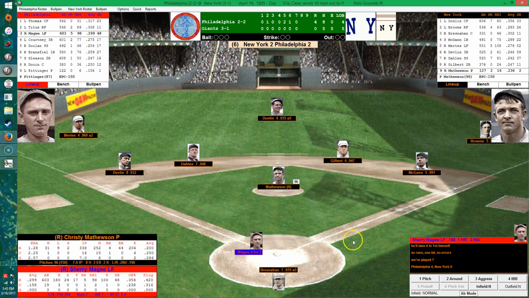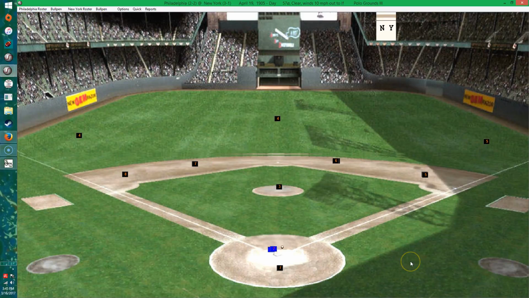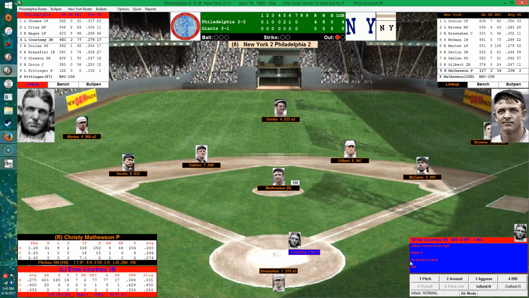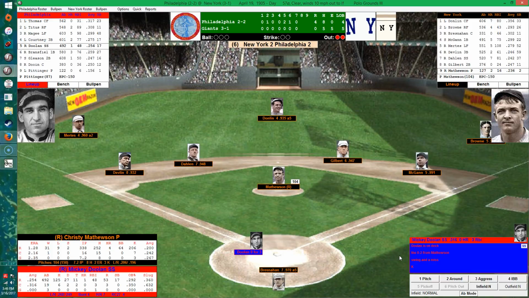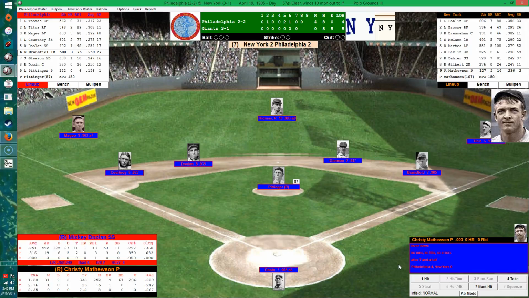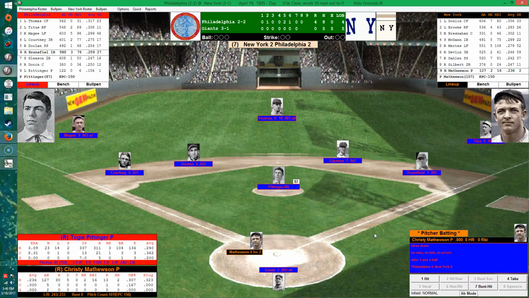All right, so Mathewson will face McGee, Courtney, and Doolin. Hot shot to second. Gilbert's up with it. 1 down. Courtney is up now. 1 for 3. And strikes him out, so. Mathewson has definitely settled down here in the last couple innings. Defense has played a little bit better. And he strikes him out.